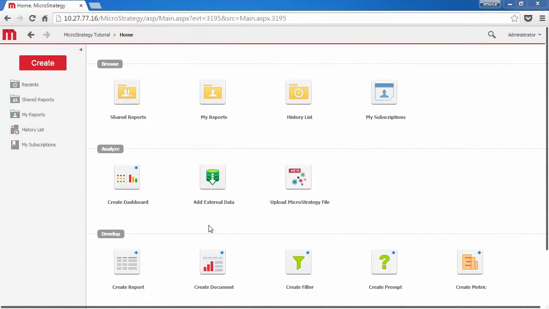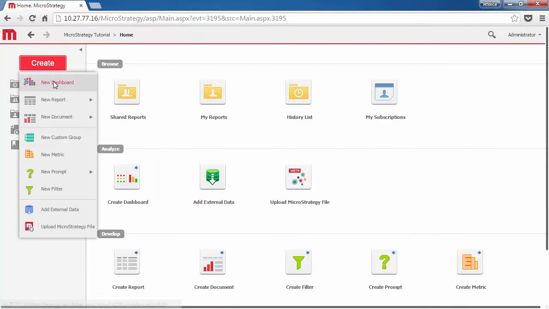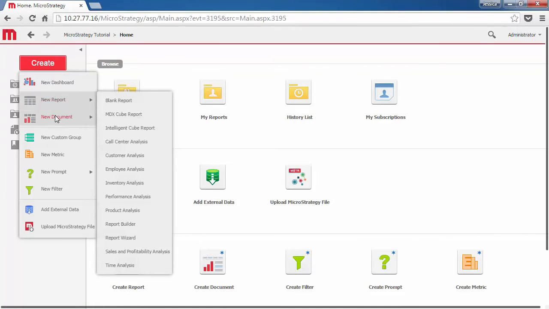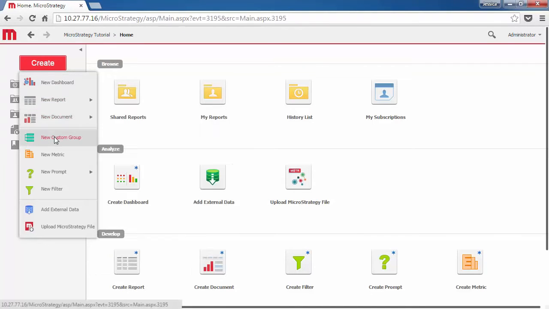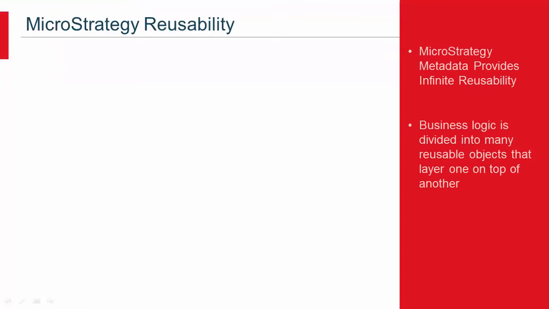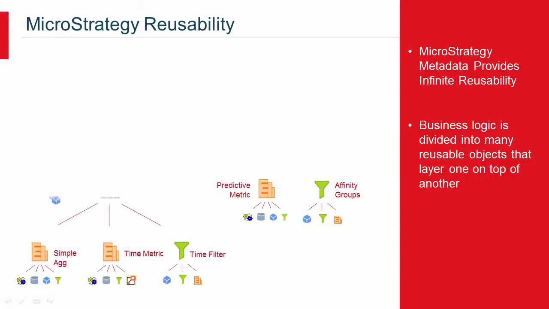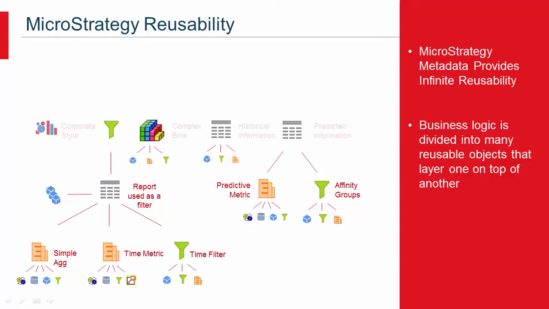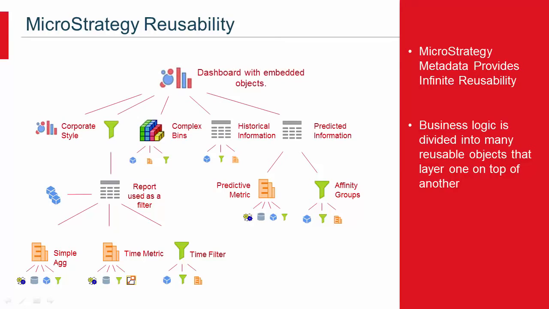MicroStrategy Developer and Web can be used to create not only the final reports and dashboards, but also analytical components like metrics, key performance indicators, filters, prompts, and custom groups. Any analytical component or object can be embedded into another. For instance, a filter can be included to define a metric.